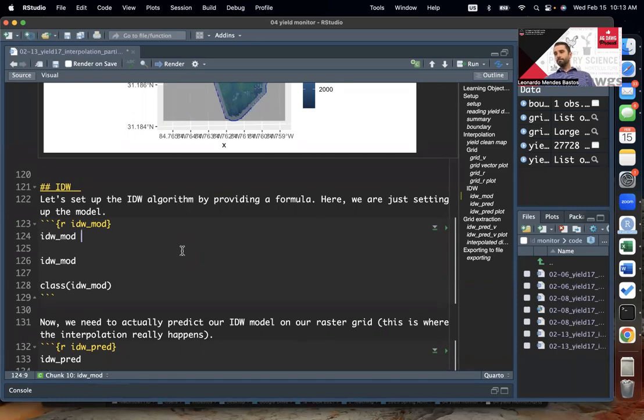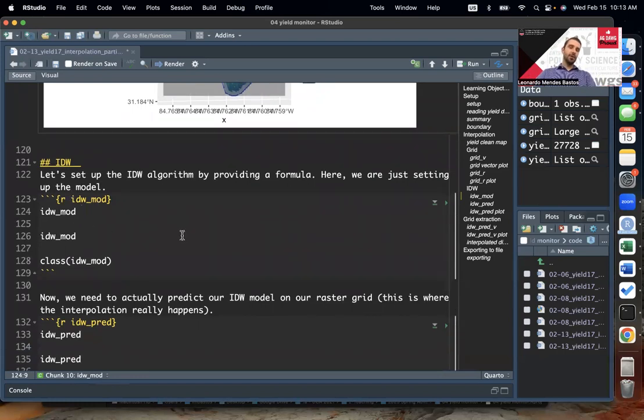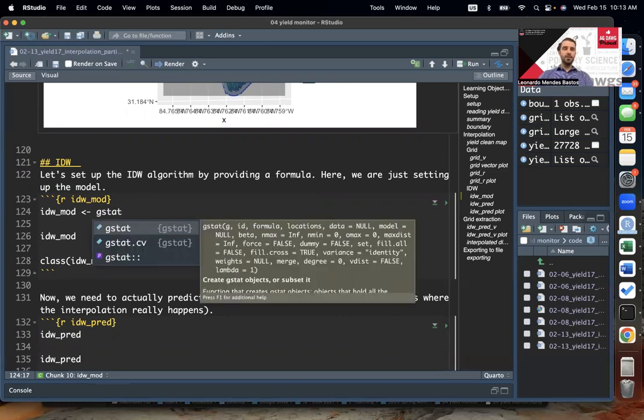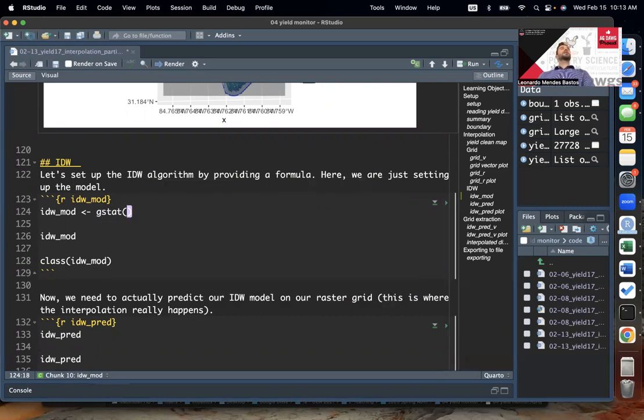I want to show you one of them. So you can come down to this chunk below here. You can use the assignment symbol. We're going to use a function called gstat. This function is very flexible. It knows what you're trying to do, IDW or Kriging, depending on what arguments you give it.